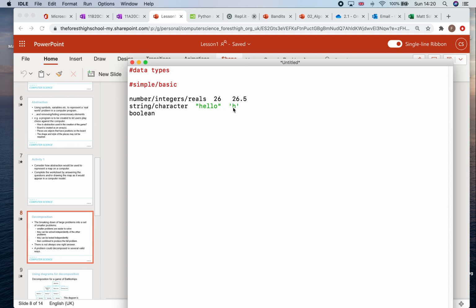Now you can use both single and double quotes in Python, there is no distinguishing factor between them. However, in languages such as Pascal or Delphi, yeah, there's a big distinction. All strings must be in double quotes, and all characters must be in single quotes. Booleans can either be true or false, and in Python they need to be preceded with a capital T and a capital F.